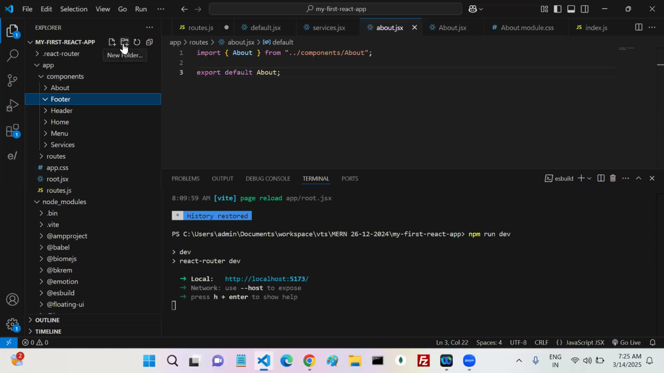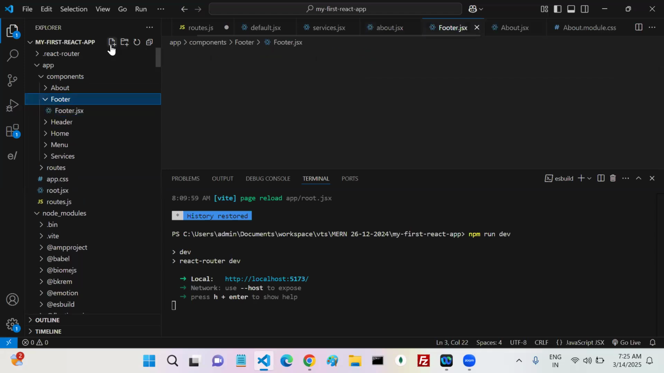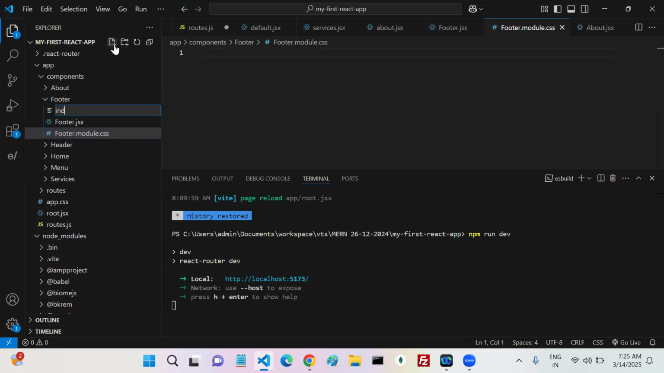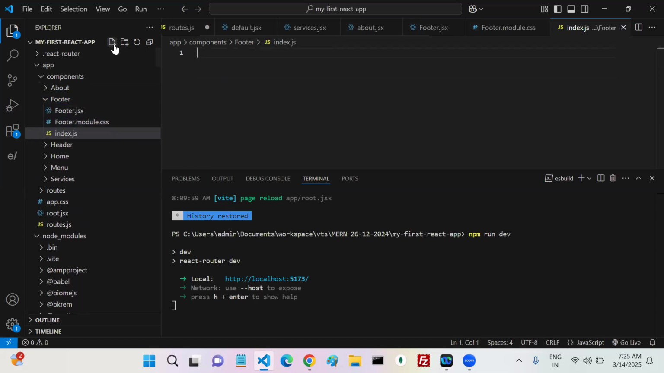So here I can write some files. What is my file? Footer.jsx. The next one is Footer.module.css. The next one is index.js. Yes or no?